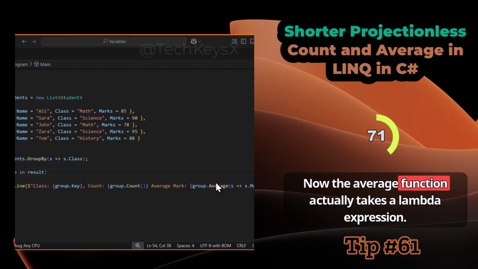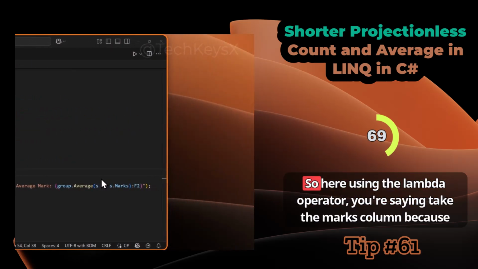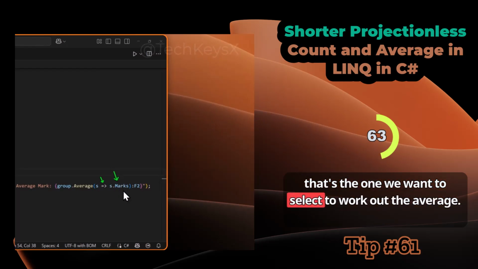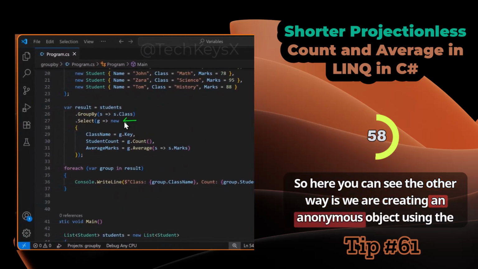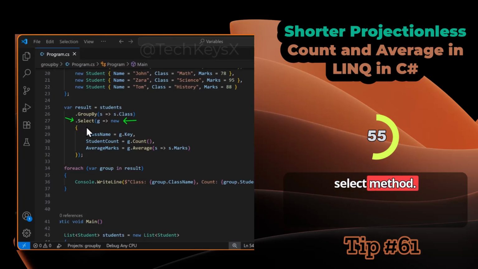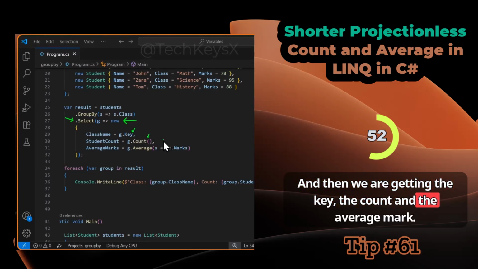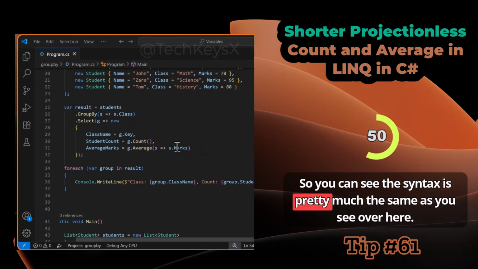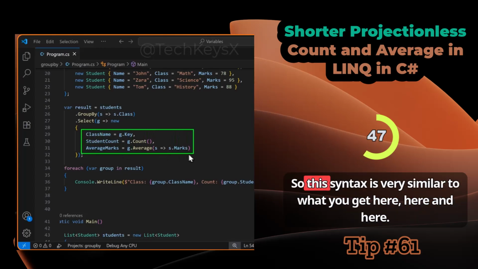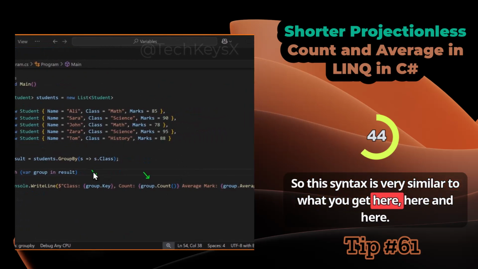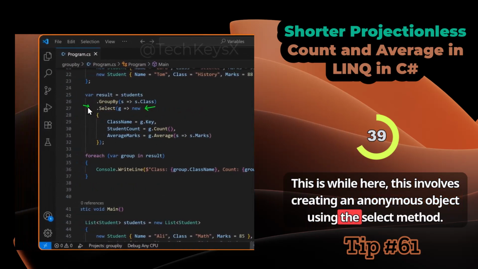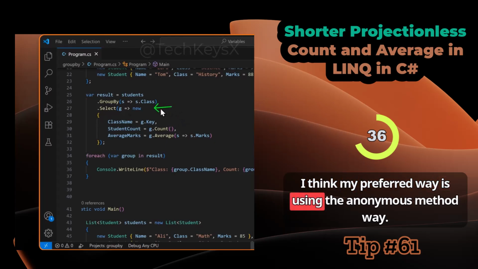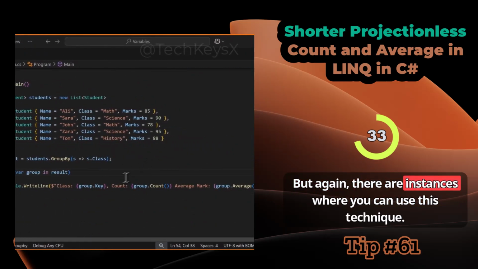Now the average function actually takes a lambda expression. So here using the lambda operator, you're saying take the marks column because that's the one we want to select to work out the average. So here you can see the other way is we are creating an anonymous object using the select method, and then we are getting the key, the count, and the average mark. You can see the syntax is pretty much the same as you see over here. So this syntax is very similar to what you get here, here, and here. While this involves creating an anonymous object using the select method. I think my preferred way is using the anonymous object way, but again, there are instances where you can use this technique.